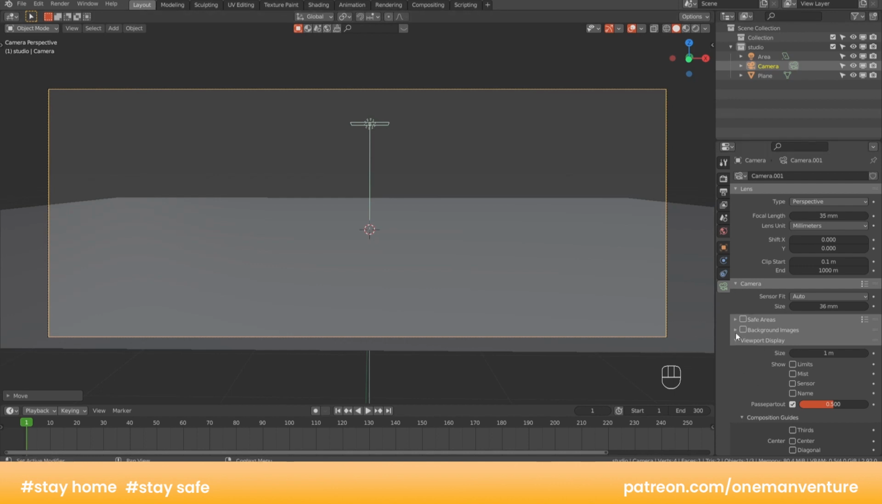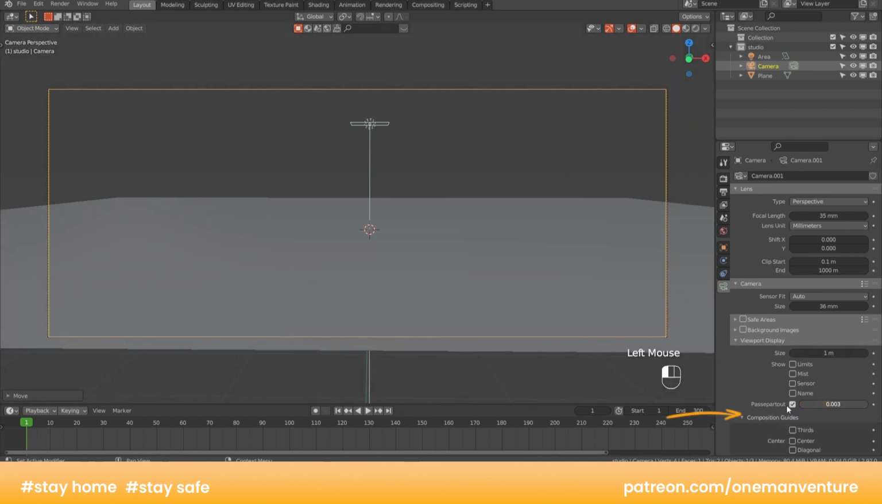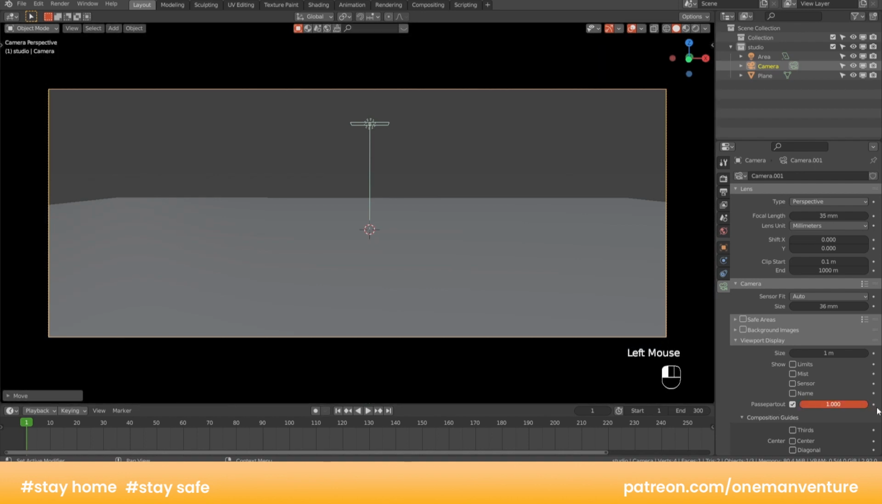Next is just my preference for doing the work, that I like to keep my focus within the bounds of the camera's viewport. So in order to achieve that, I'm going to enable an option called passepartout. I think I pronounced that right. Anyway, enable that, which makes the outer bound opaque and the area around the camera transparent. So it's just my preference of working.